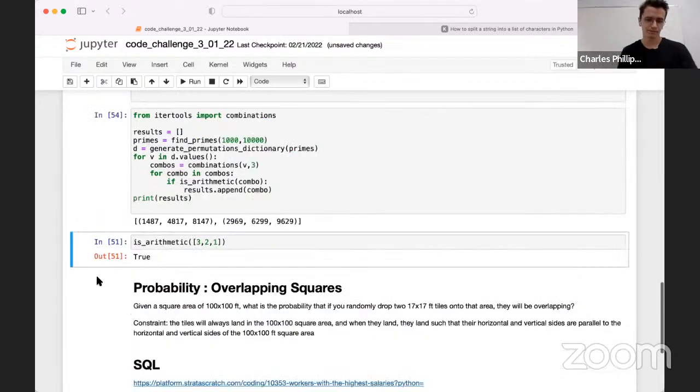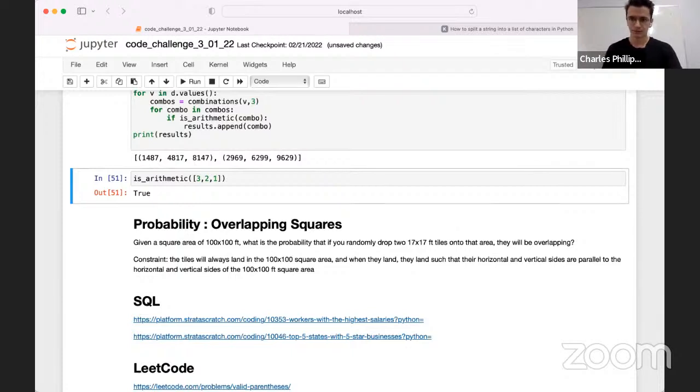If you just scroll down a little bit, the question is overlapping squares. Given a square area of 100 by 100 feet, we'll just draw this out.